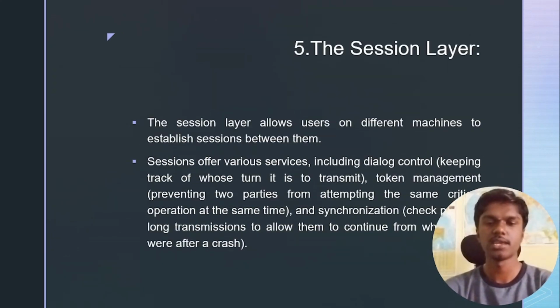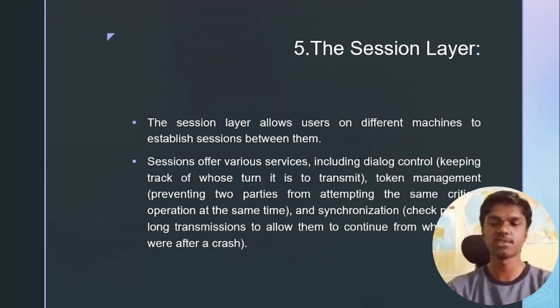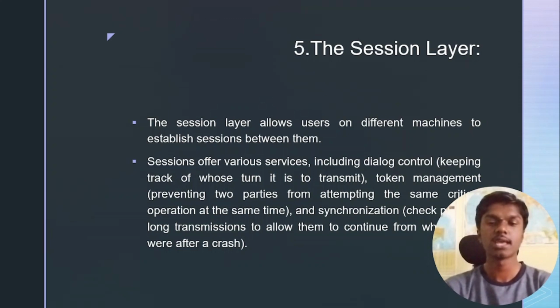Then we have the session layer. The session layer allows users on different machines to establish sessions between them. You may wonder what sessions are. These sessions offer various services including dialog control, that is keeping track of whose turn it is to transmit. It is not like every layer can transmit at the same time. So it is the job of the dialog control to keep track of whose turn it is to transmit.